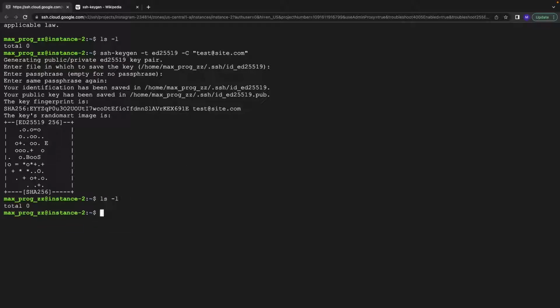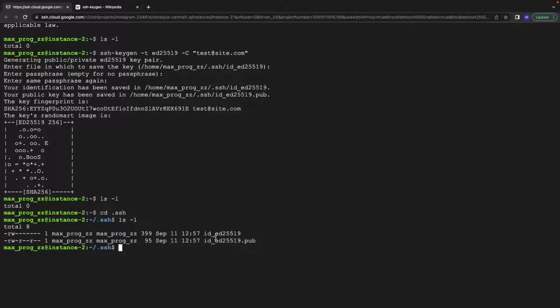So where is it? As you see, we are at the home. We can go to .ssh, and here, as you see, we have two keys. It's a private key and the public key.